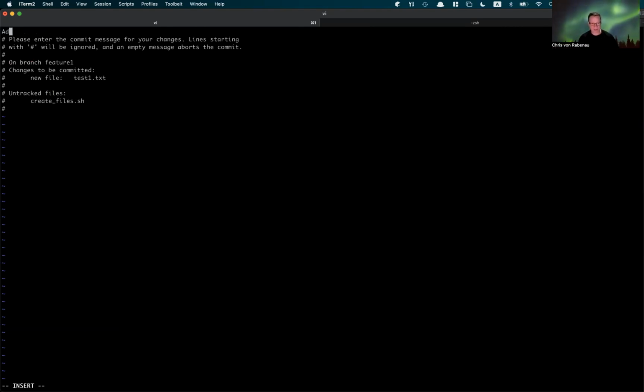So adding test1.txt. Now I can add more information down here. And you'll notice here, this is what's being committed, is test1. And it's saying at this point, the untracked files were create files.sh. So there's a lot of information that's being tracked that put into our repository log, the ref log.